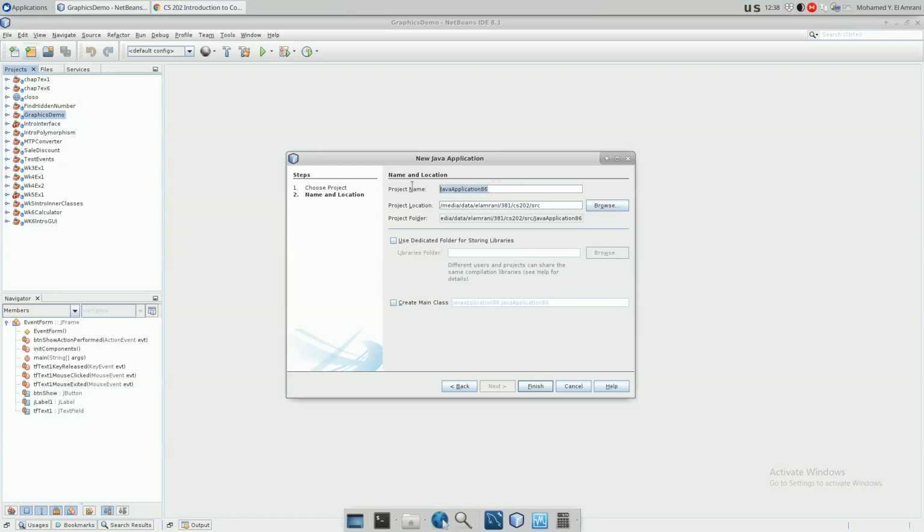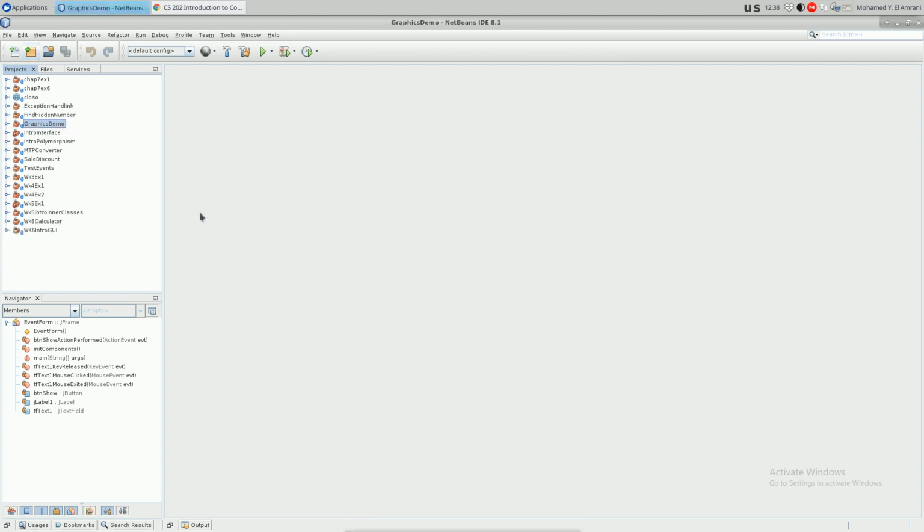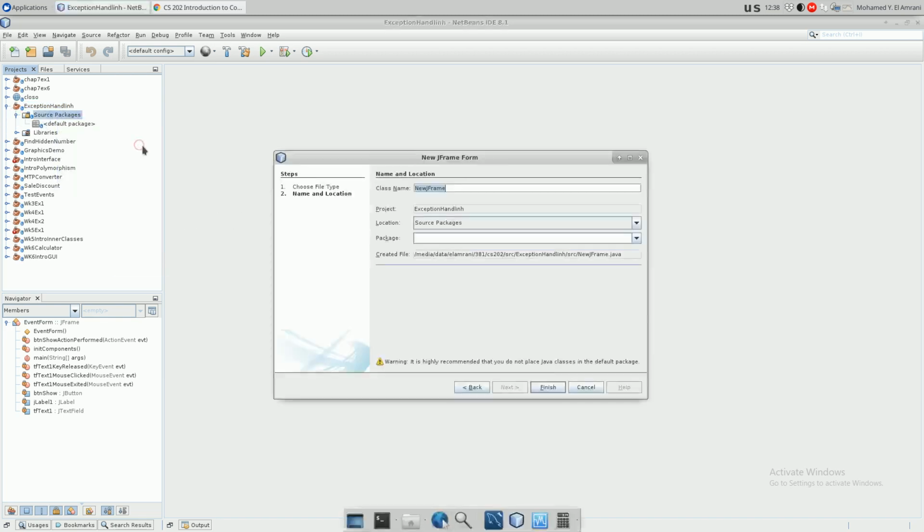Okay, so let's start with this sample exception handling. Let's call it like this, exception handling. So I did not check here. See, did you notice that I just unchecked this create main class because I don't want to do that. Since I'm going to be using this empty one, I'm just going to use a new JFrame. So the JFrame, I'm going to call it test exceptions.